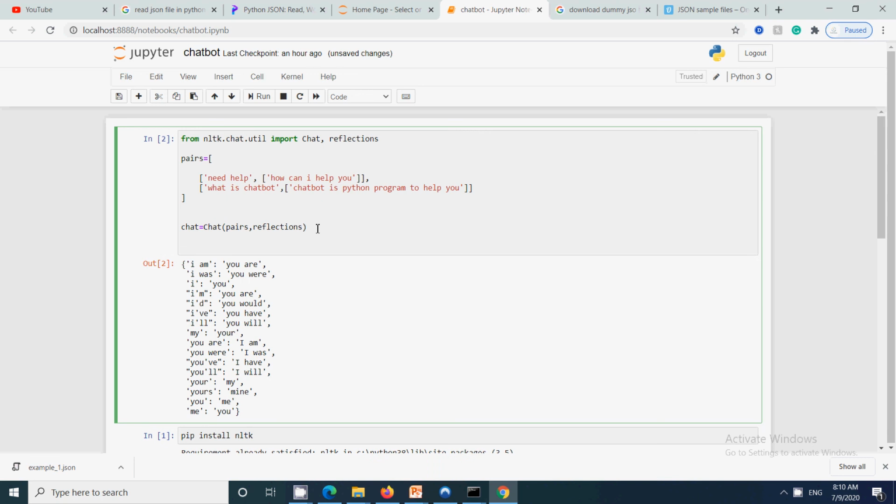Now we will write chat.converse. This is the function that will start the chat. Just wanted to let you know that it's very simple to create a simple chatbot. Even if you want to extend this chatbot to a higher level, the process is the same. Most of the things are being done by your NLTK chat library, and once it is done, you just need to run. Also wanted to show you how easy it is to code using Jupyter.